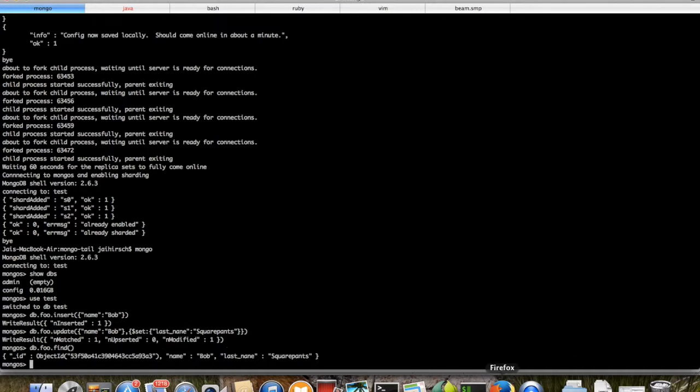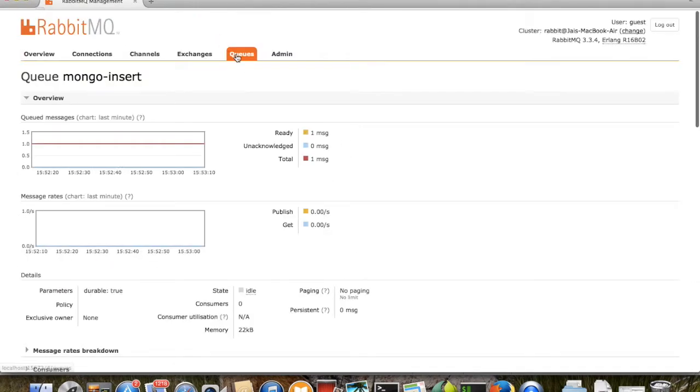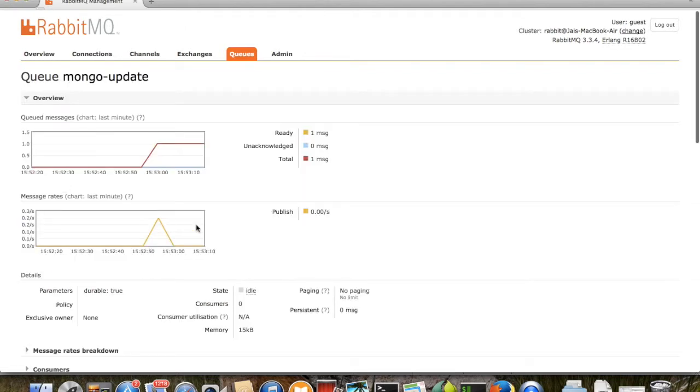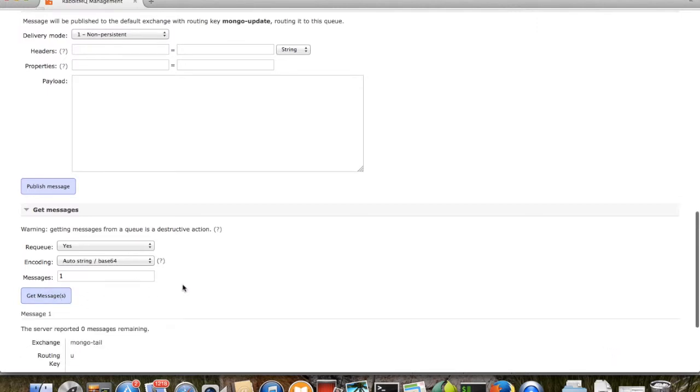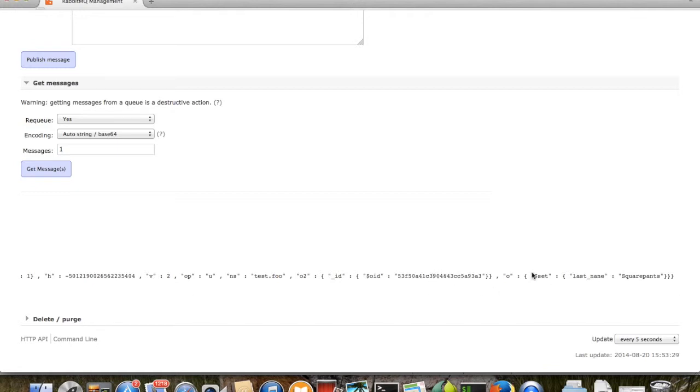So if we come back over to our queues, we now have an update. And if we get the message, we see that the object ID was in fact given, with our set of last name SquarePants. And we can see here that we had the operation of update in this namespace.